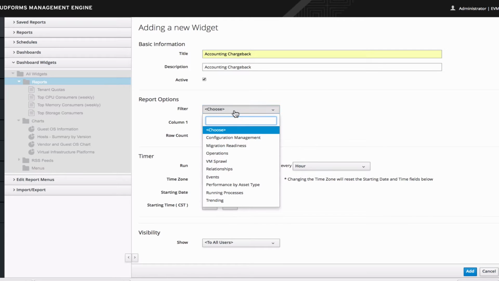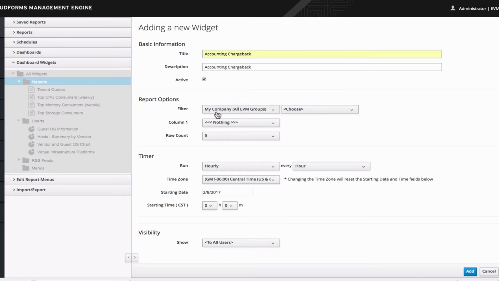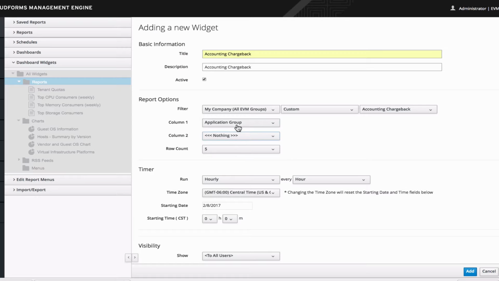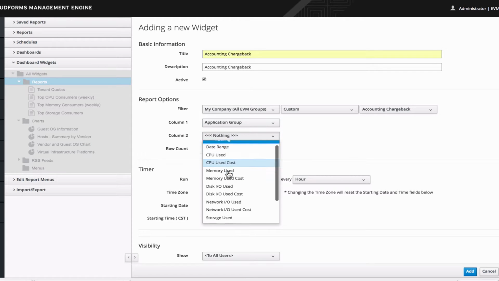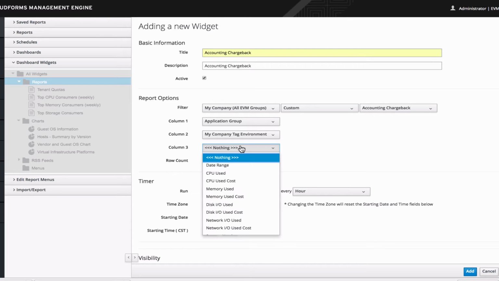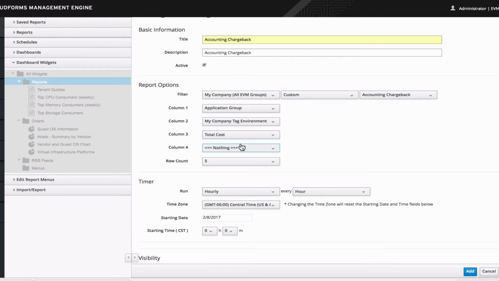We'll go find the report we want to actually pull from, and that's down in our custom reports down here. So we'll click on My Company because that's the tenant we're working under. We'll click Custom, and then we'll go to Accounting Chargeback, which is the report we created. For columns, we're going to grab an application group. Let's grab the environment as well as the total cost. And that should be able to give us some good information.